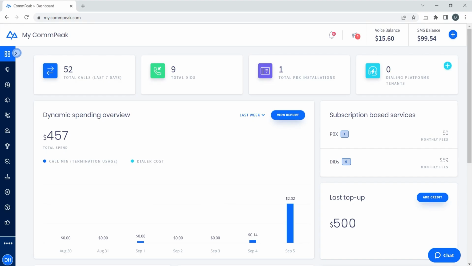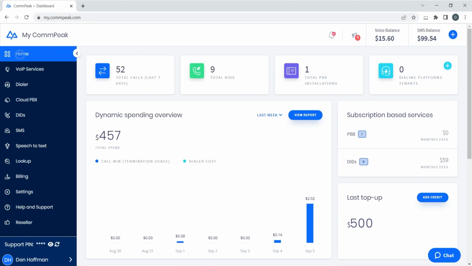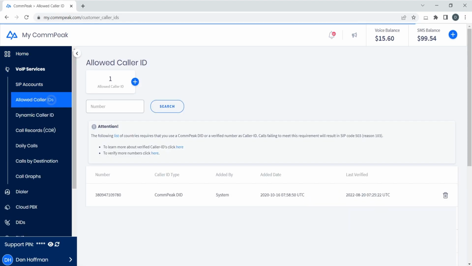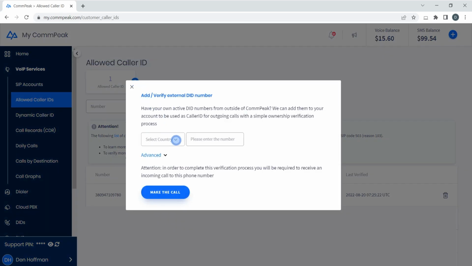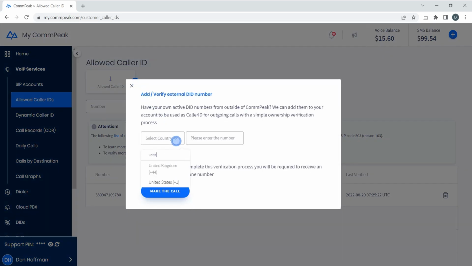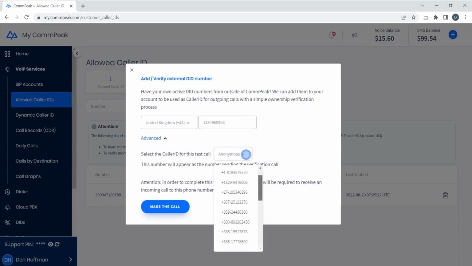First, click VoIP Services in the main menu and go to the Allowed Caller IDs tab. From there, click on the plus sign. In the window that pops up, start typing a country name to locate the country code in the list, and then enter your DID number. Optionally, you can click Advanced to select a caller ID for the incoming call. Then click Make the Call.